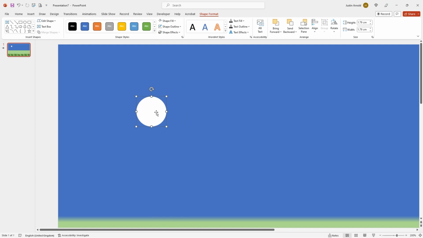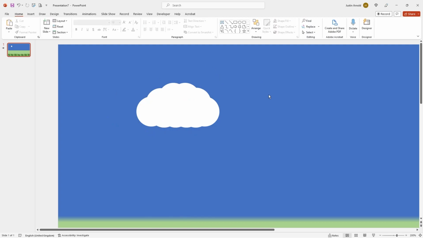Now once I've got one circle, what I'm going to do is hold the Control key down so I can drag and drop copies of this circle, and all I'm doing is creating the classic sort of cloud that we all drew when we were children, something like that, and then come along here to create the bottom part of the cloud. So then we've created that sort of classic cloud shape.